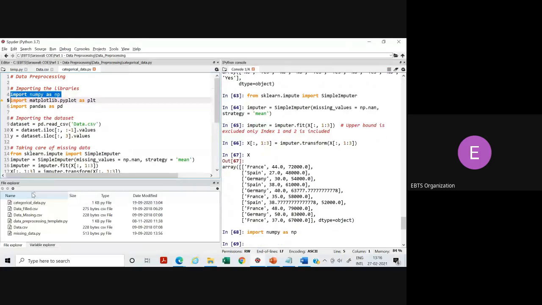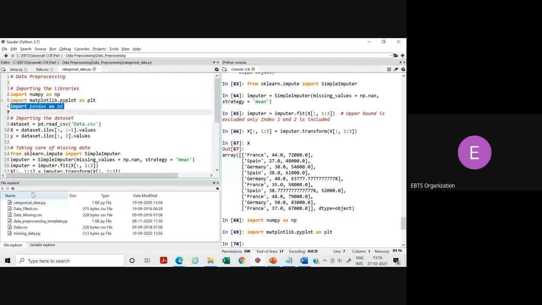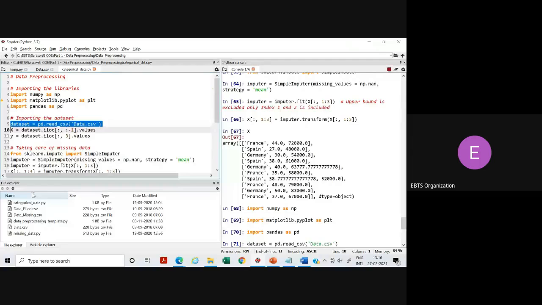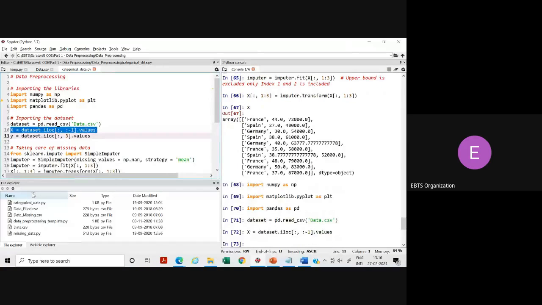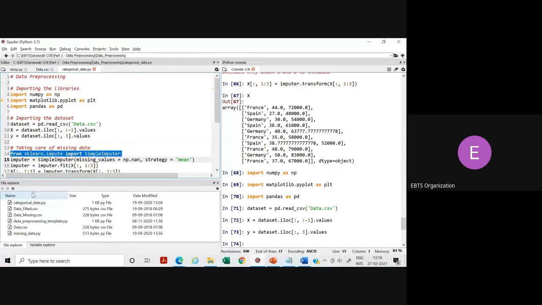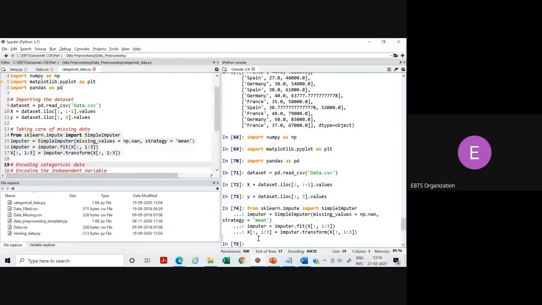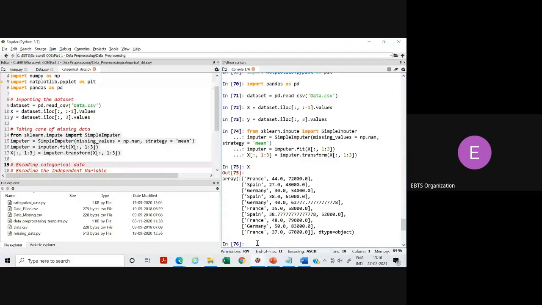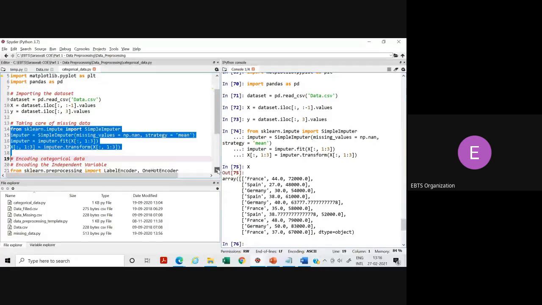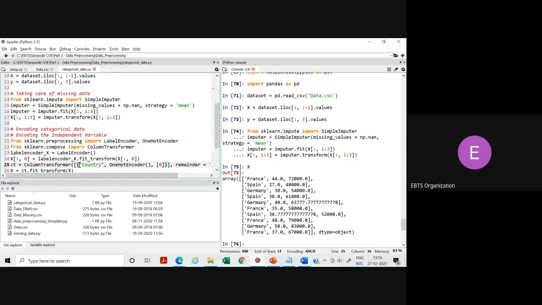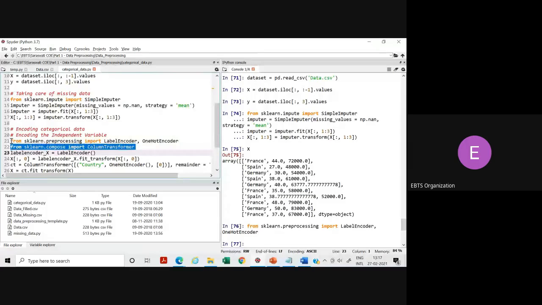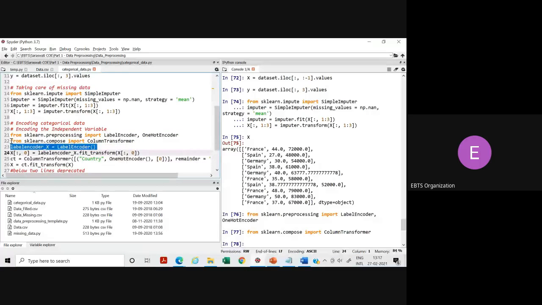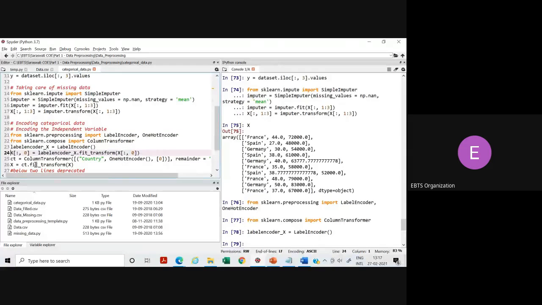I import the libraries: NumPy, then the graphs, then pandas. I take my data set. I take my X values, all columns other than the last. I take the fourth column as my Y, which is purchase, yes or no. I take care of missing data. If I see X here, I see the same thing I saw earlier. Now I want to do the data categorization. Here you are seeing label encoder and one hot encoder. Let me execute one at a time. I import these classes, then another class. Then I use the label encoder object. Now X colon comma 0. What does it mean?